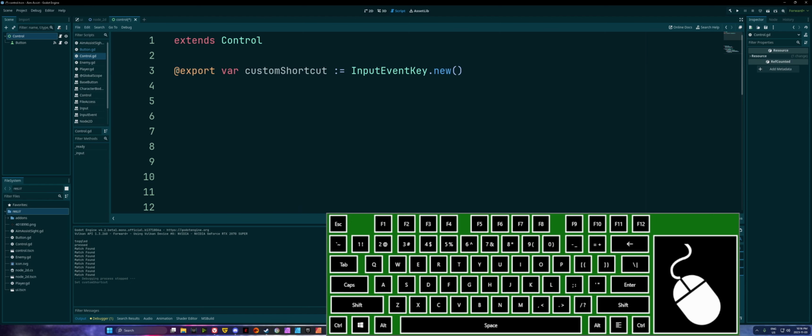Alright, so if we go into our script, we can see export variable. I called it custom shortcut. I made an input event key.